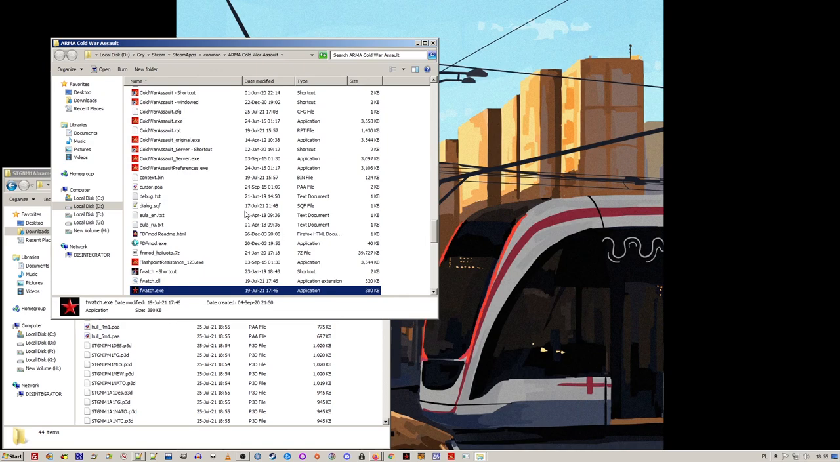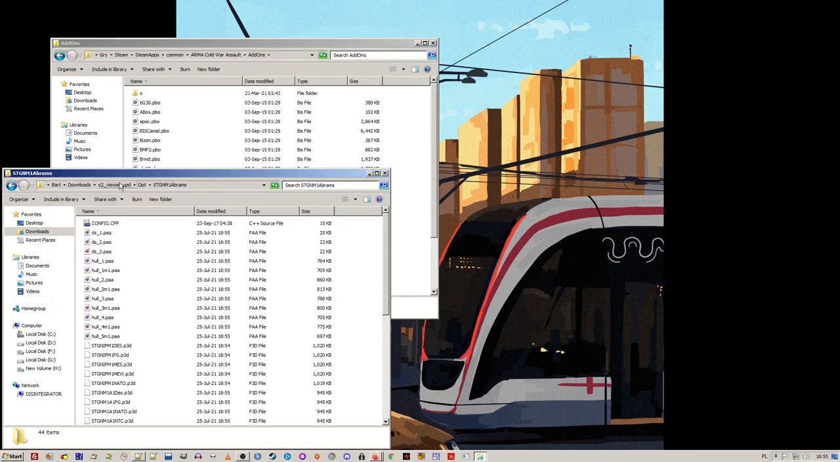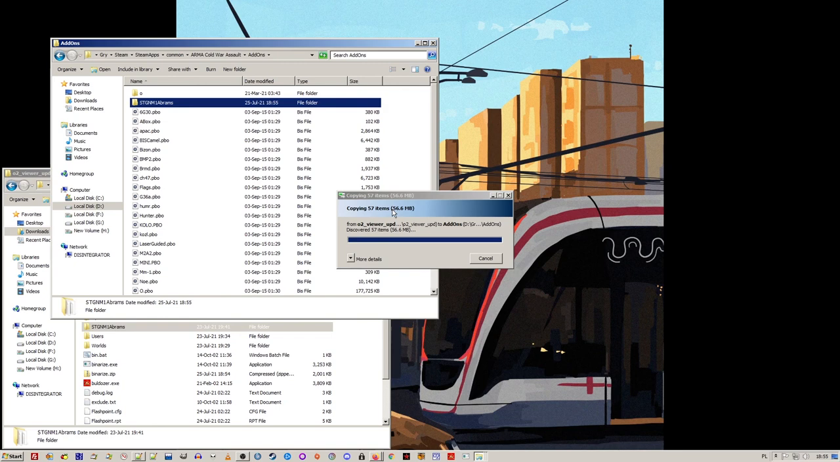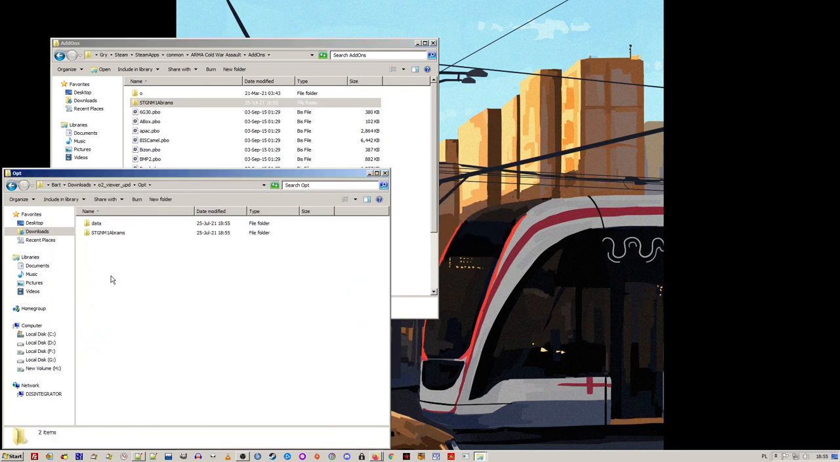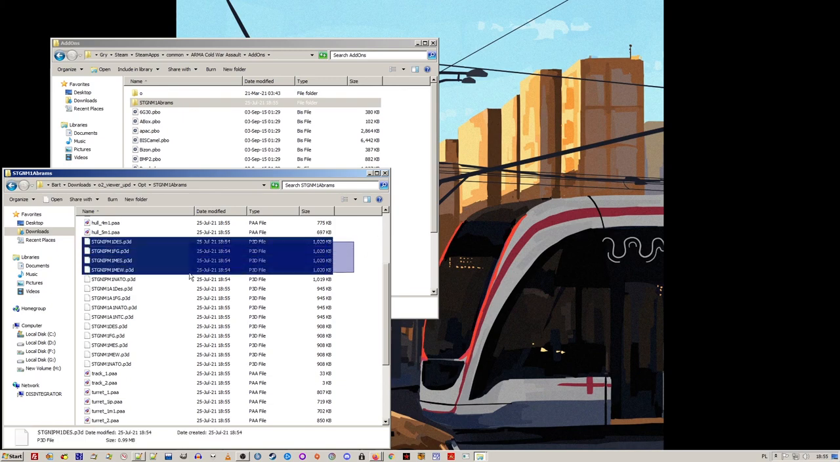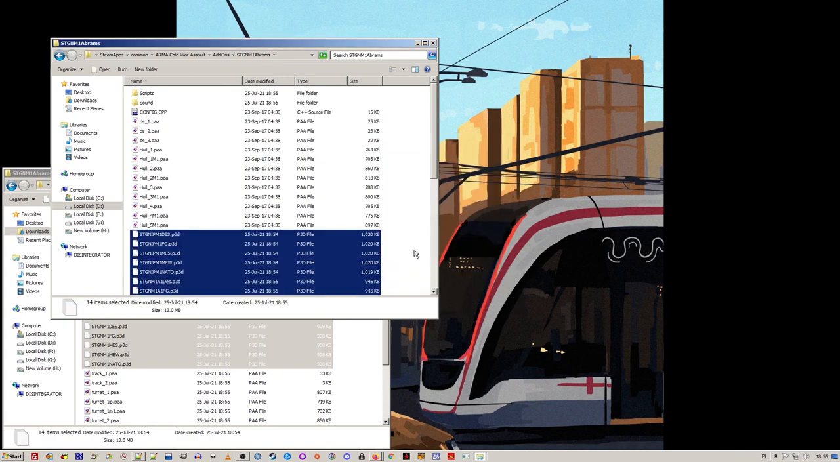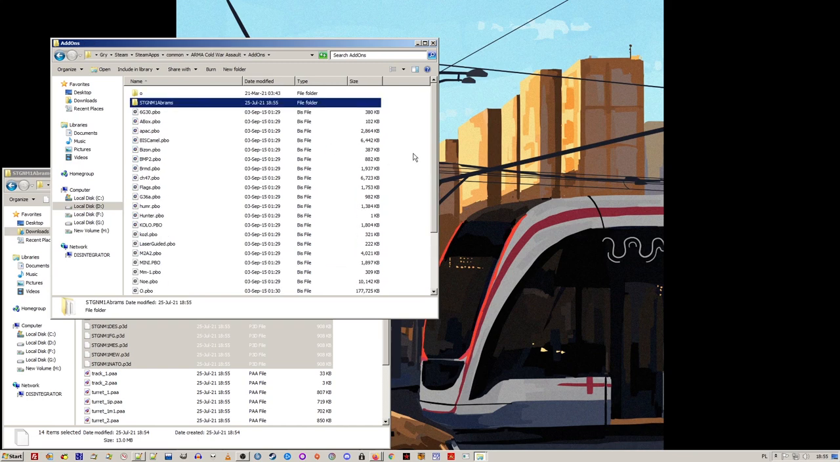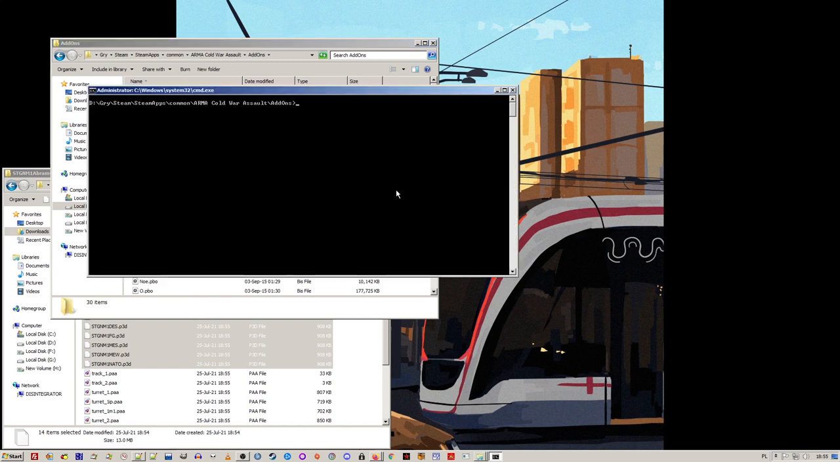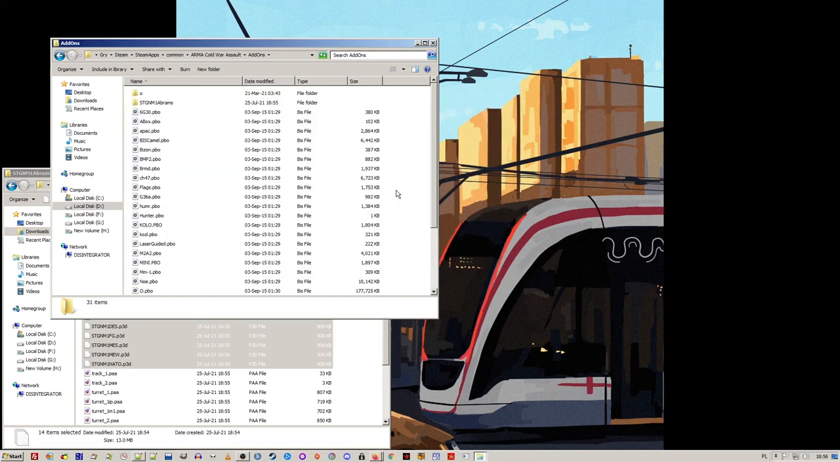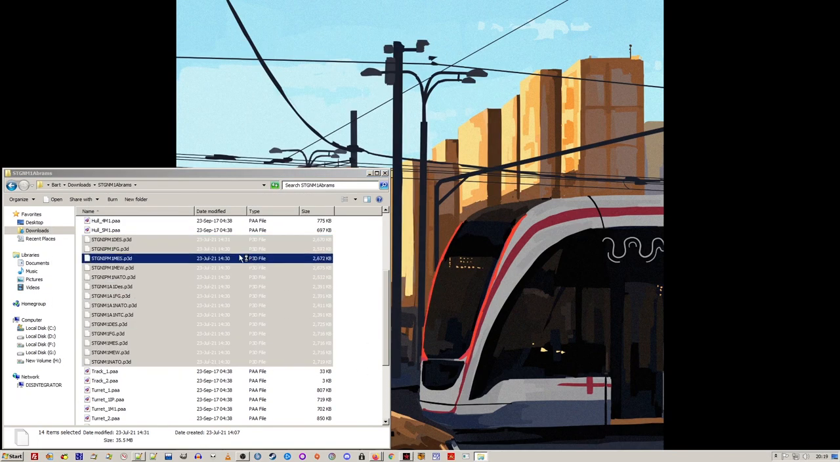So I go to the game directory, addons, and I first copy the source. And then I copy the binarized models. Last thing I need to do is create a PBO archive. And now I can launch the game.